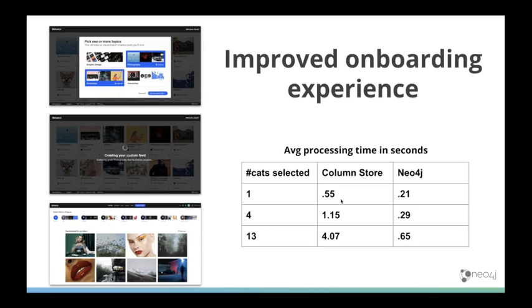And we see that there was an immediate improvement in the performance, in the experience of this initial creation of your custom feed, right? So especially when you select a large number of categories, in this case, I think the total was 13 at the time. We see that in the old approach involving a column store, they went up to 4 seconds, whereas in the graph we stayed sub-second.